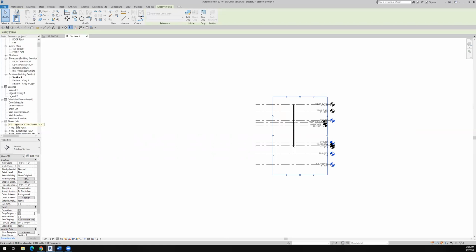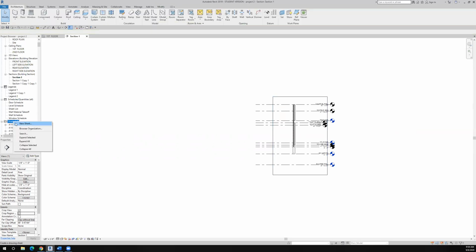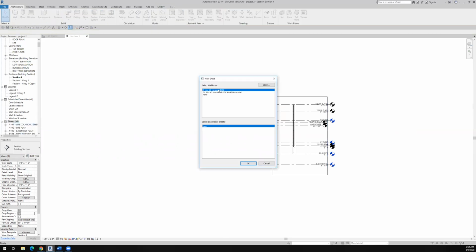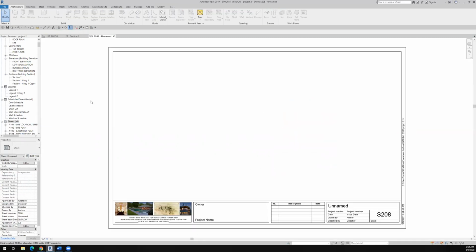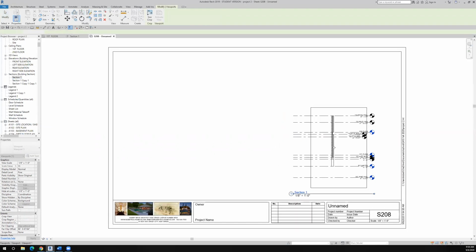I'm going to go over to my sheets. I'll make a new sheet, and I will use my horizontal, 11 by 17 horizontal. And then I simply go up to section 1 and grab it and pull it over. And now it's there.